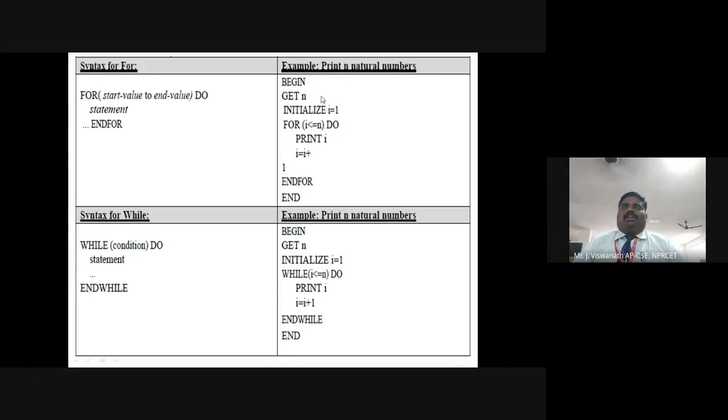It begins here. We need to get an n first of all and initialize an I. I is a looping variable. With that I, up to the n, we need to do the print. Natural number means whatever n we are giving, from 1 it will be displayed, and the I gets incremented so that until the n is met, the loop will be performed, so the output will be displayed properly as natural numbers.